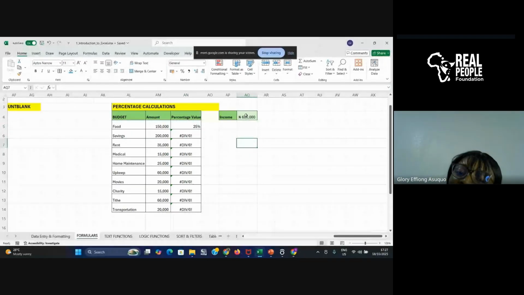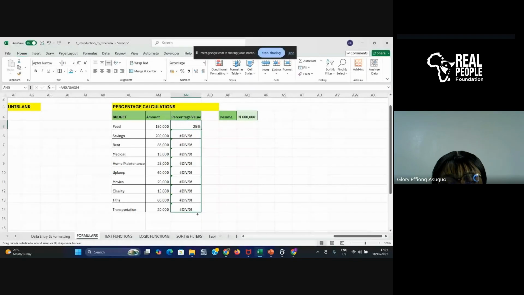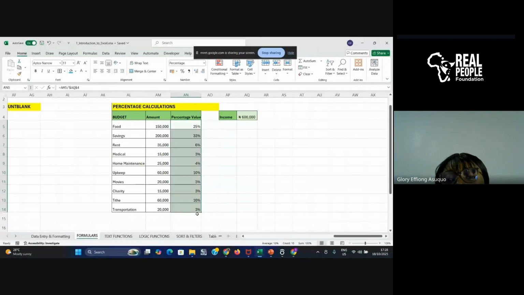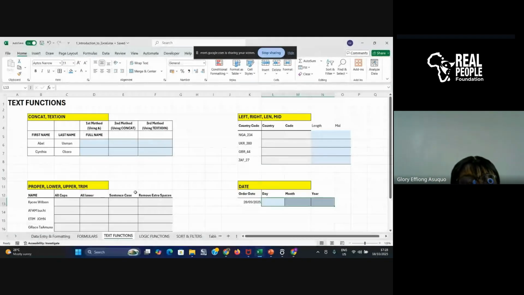So let's see if this is going to work. When we drag and populate the formula again, voila, we have locked that cell and Excel is able to provide us with the result. So those are formulas. That's how formulas work in Excel.